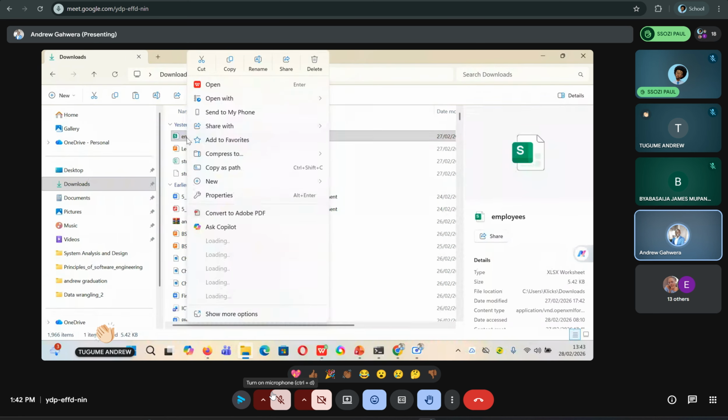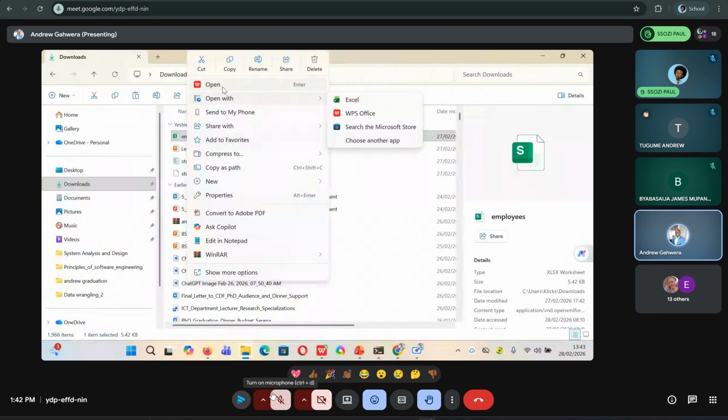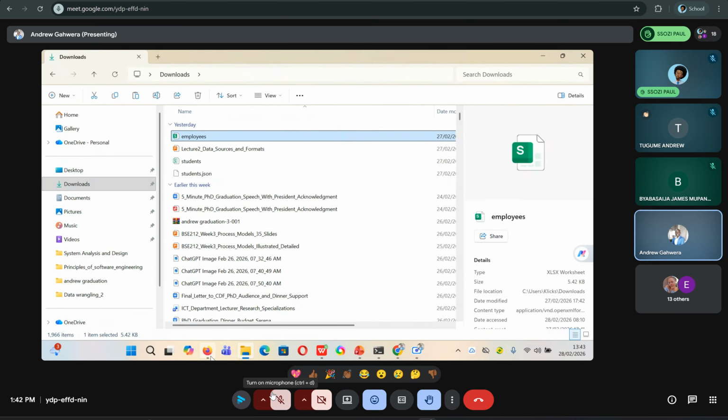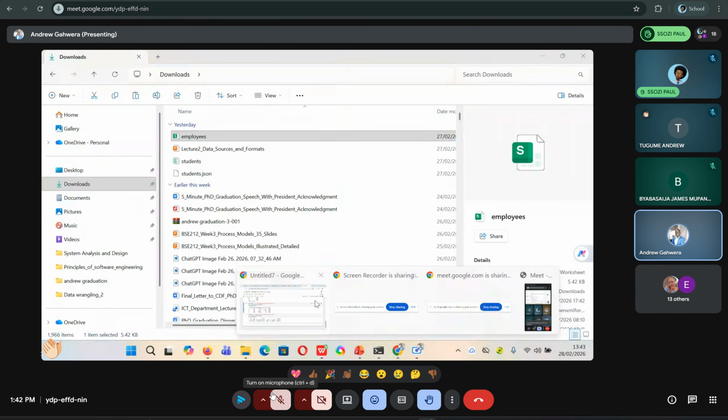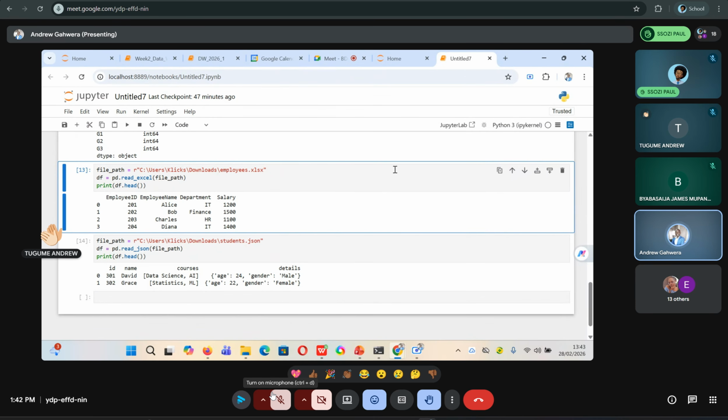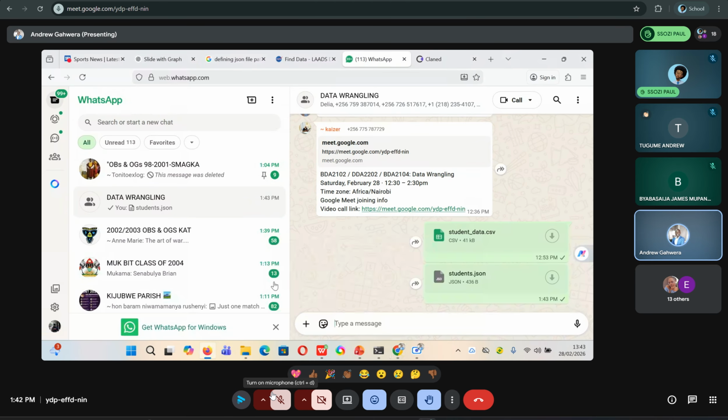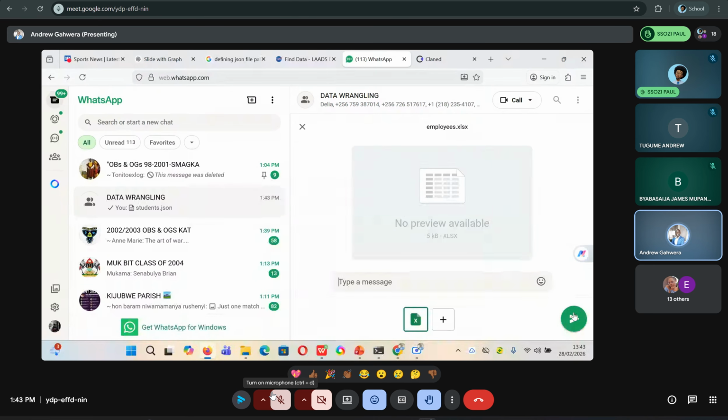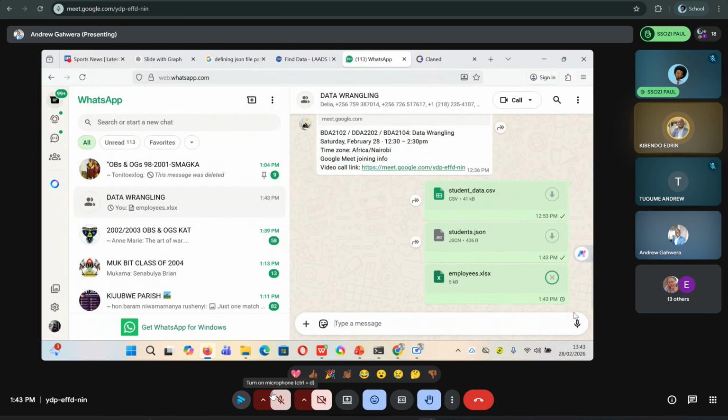I downloaded them for this purpose. But you can actually decide to use the other ones, which are the other file which I gave you, which is actually much bigger. The student file there, I think it was much bigger. Okay, so the files I've sent them to you.